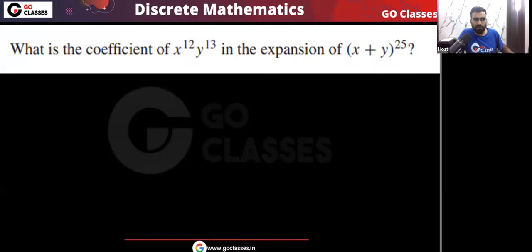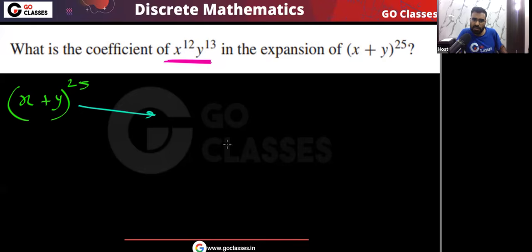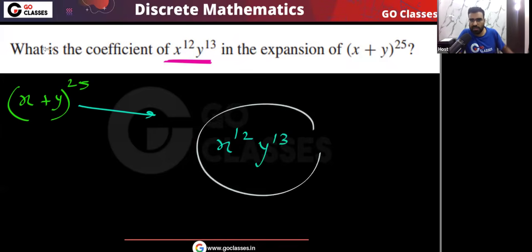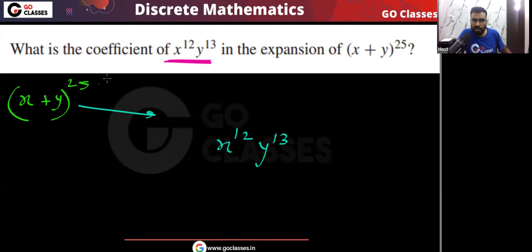Let's solve this question. What is the coefficient of x power 12 y power 13 in the expansion of x plus y power 25? So we have x plus y power 25, and we want the coefficient of x power 12 y power 13. Very simple. Here, we are creating the term x power 12 y power 13. So you can easily see how many ways there are to create this term. There are a total of 25 factors. From these 25 factors, you choose which 12 will give you x, and the remaining 13 will give you y. Yes or no?